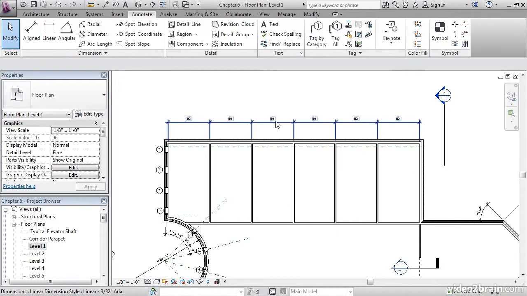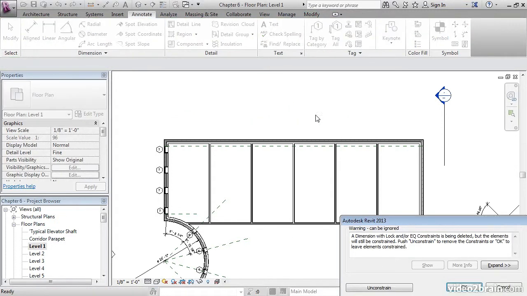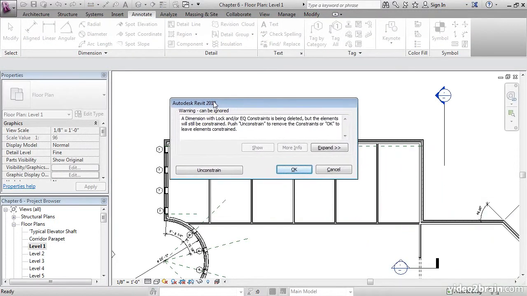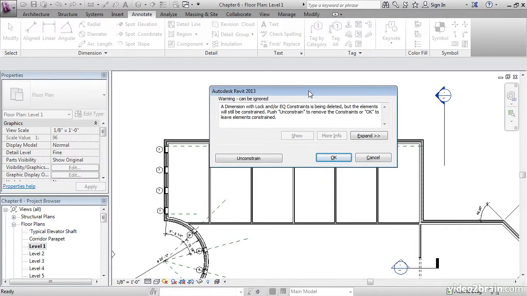The next step is to delete these dimensions. We just use them as a layout tool. Select the dimensions and hit the Delete key. Here's a warning that you should really look at. A dimension with a lock and/or EQ constraint is being deleted, but the elements will still be constrained. Push Unconstrained to remove the constraints, or OK to leave elements constrained. What does that mean? Here's what that means.